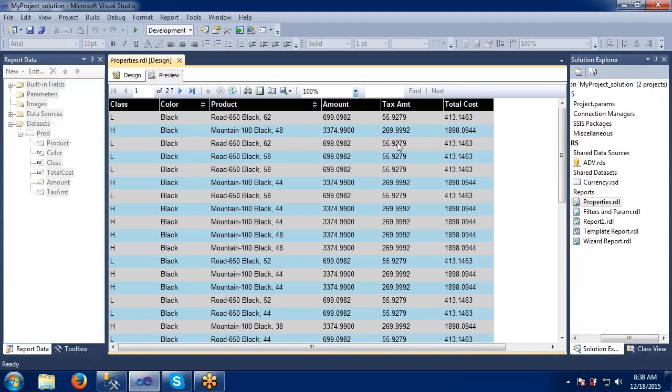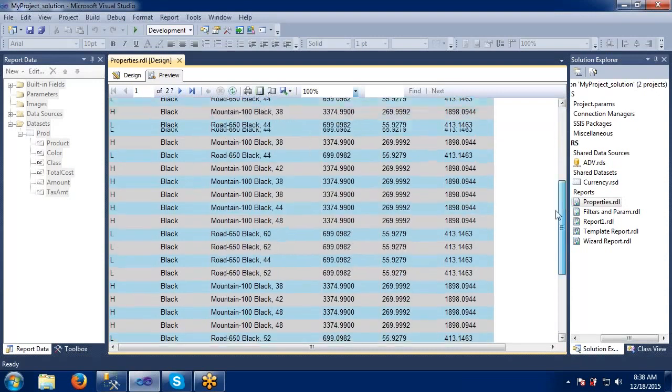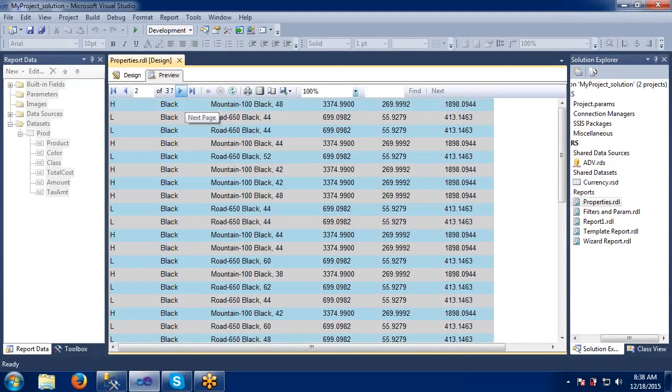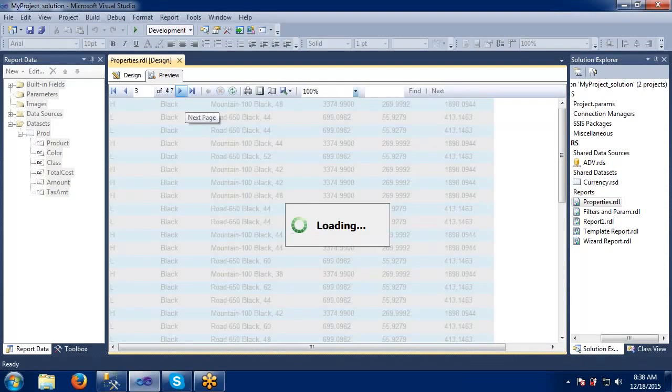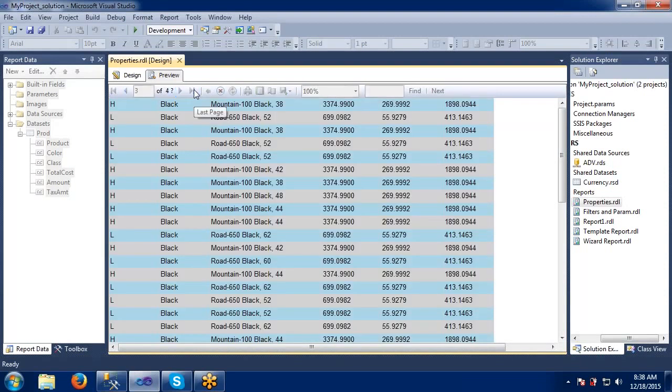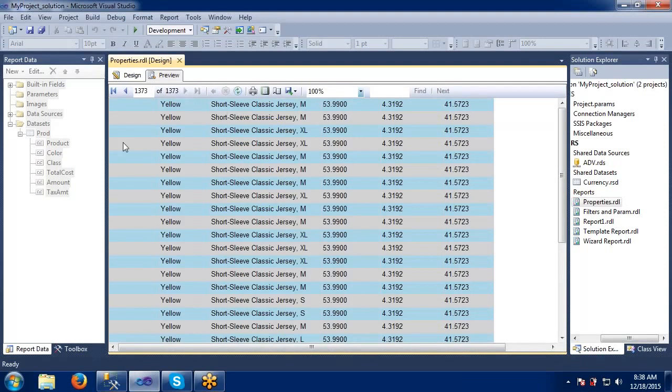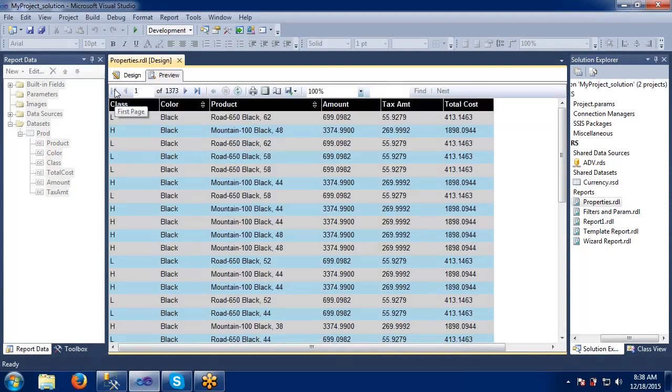How many pages came now? How is it breaking, before and after? I have given some breaking options here. What are the last pages here? The same thing. Now it is breaking based on some color actually, so it is giving some page break here.